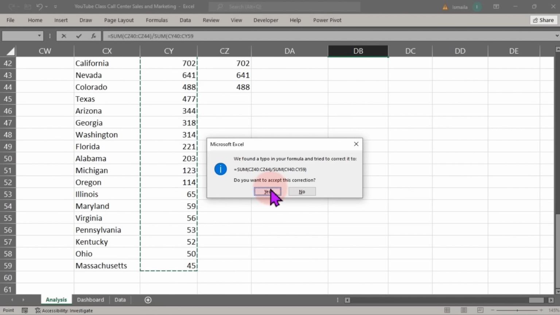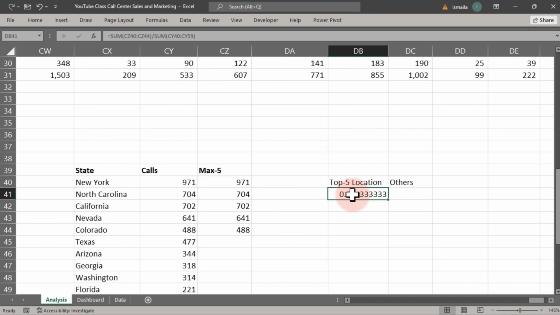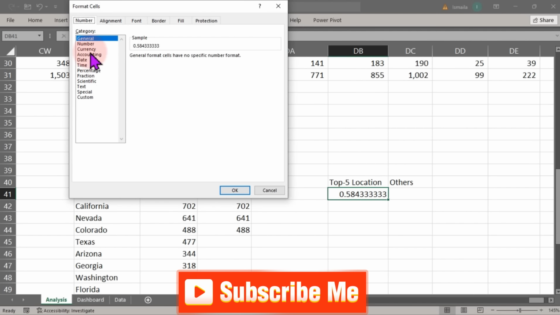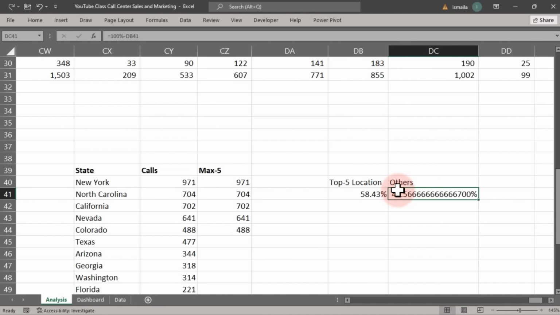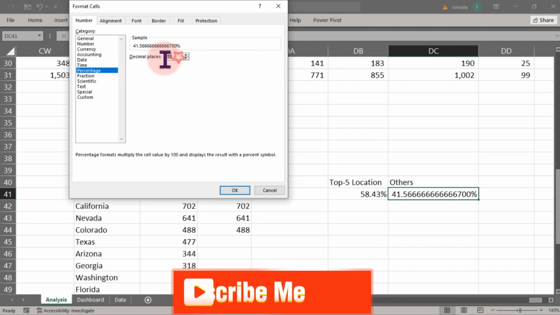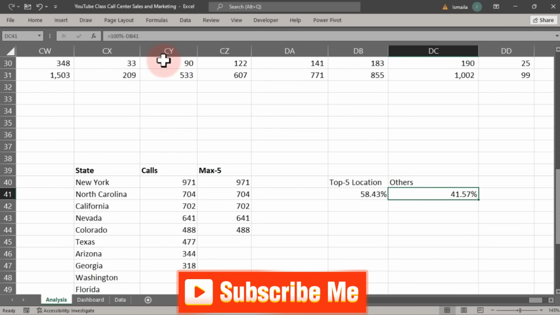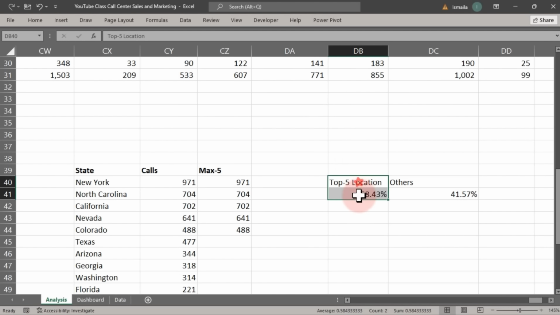So hit your enter key. This creates this for you. So Ctrl+1 to convert this to a percentage. You do percentage, and here you go. So for orders right now, we can just do 100%, subtract it from this one. So you have this. So here we go. We have the top 5 location and orders.